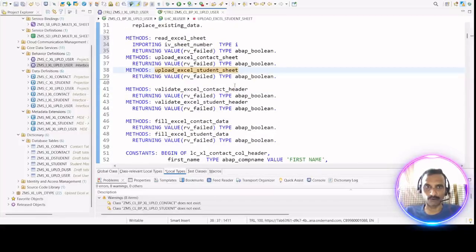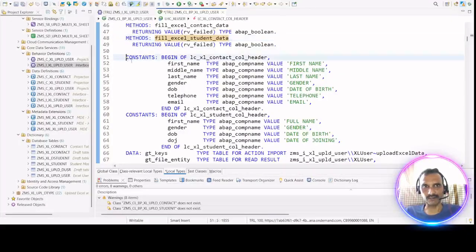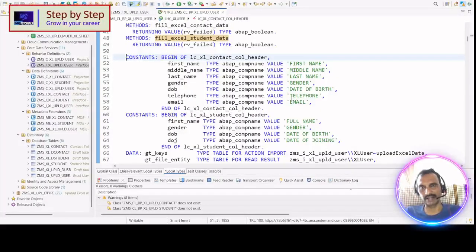Okay, for validating the Excel contact, I have now created a separate method for validating the contact header as well as the student header. Finally, for filling the contact data and filling the student data, I have created a separate thing. And of course, to check the header, I have just defined a local constant that we can use to read the corresponding header and try to match it with the Excel header that we have.